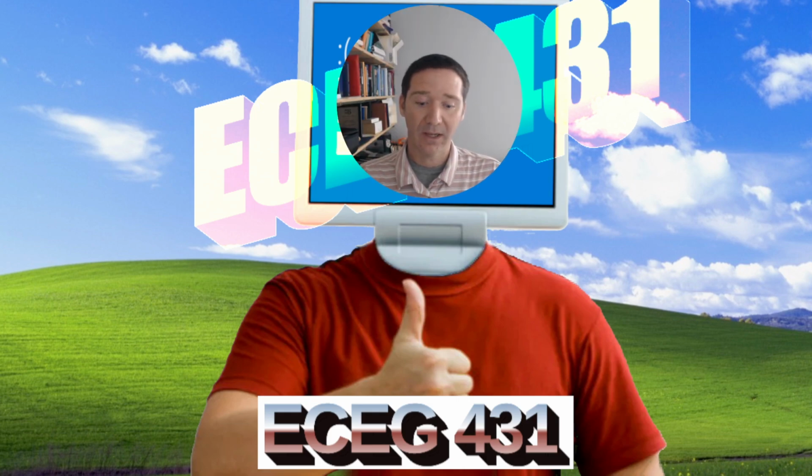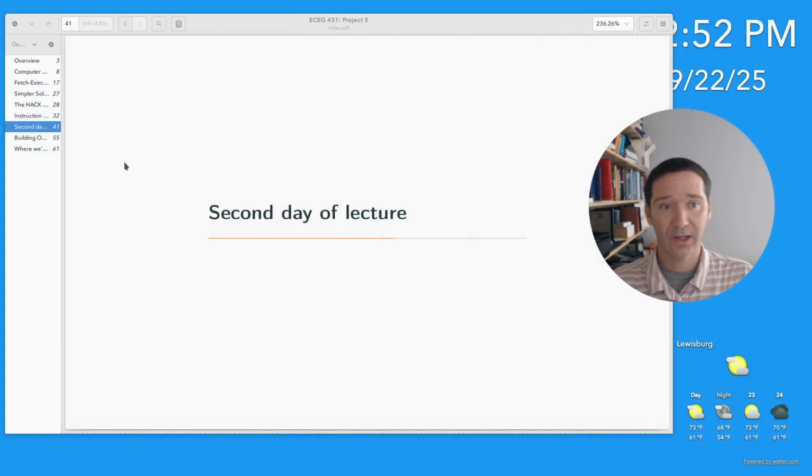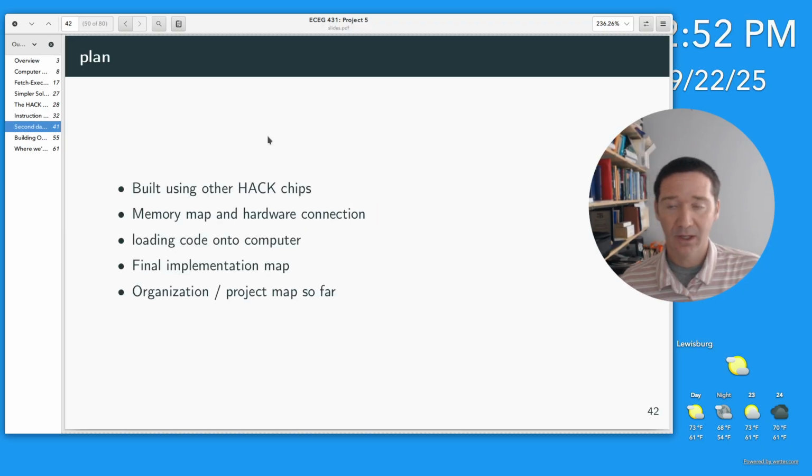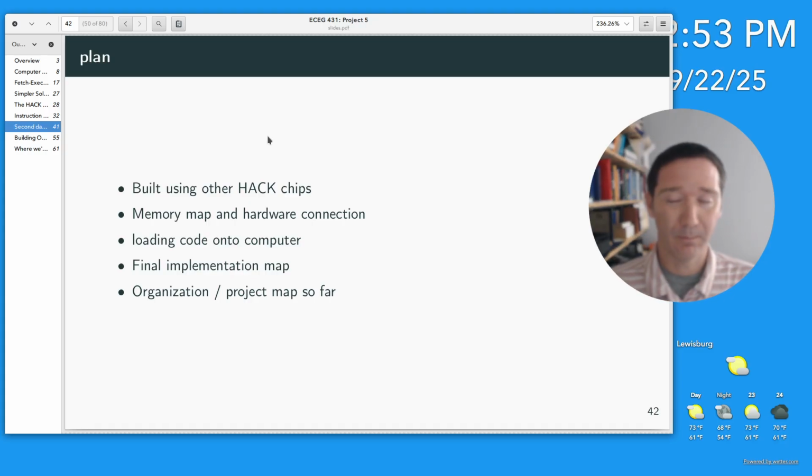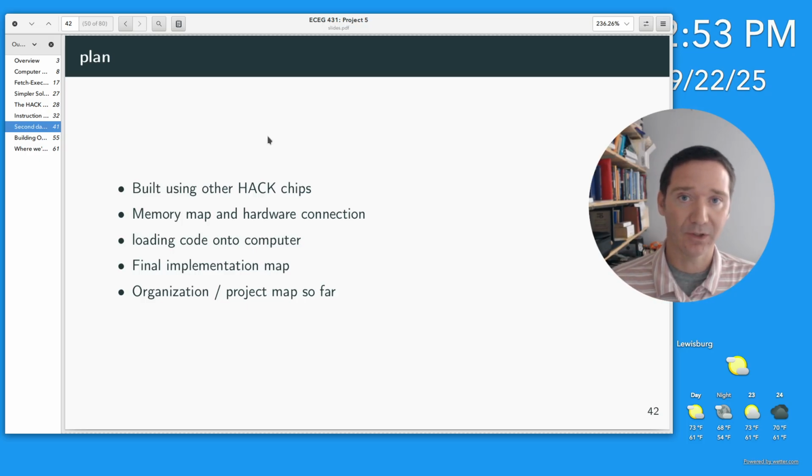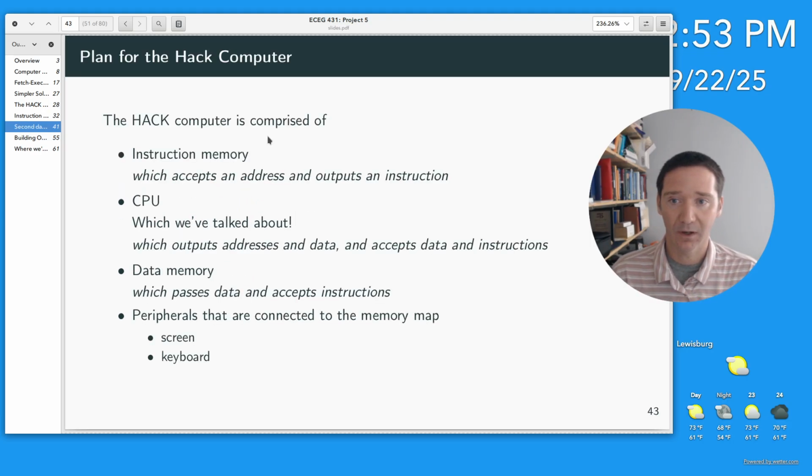I realize I forgot to talk a bit about Project 5, so I'd like to go ahead and do that today with you. So it's our second day of lecture. What I want to talk about is the computer that we've built using the Hack chips. I'm going to talk a little bit about the memory map and the connection to hardware, how we load code onto the computer we built, the final implementation map, and then where we are going.